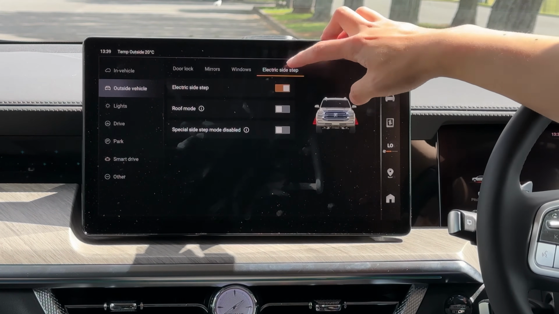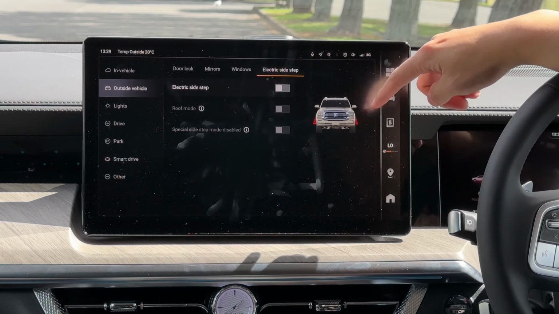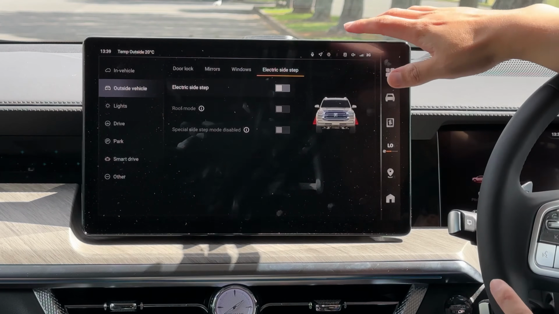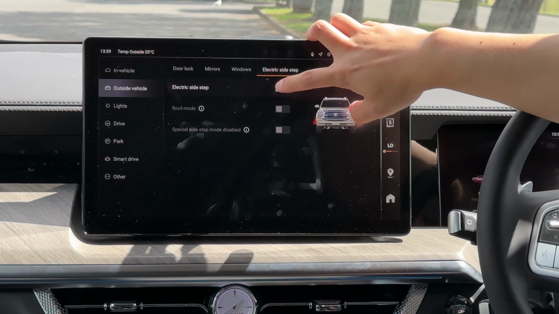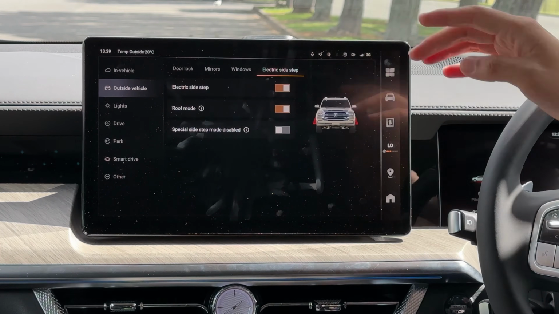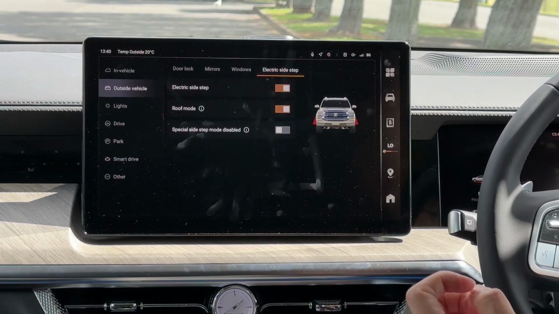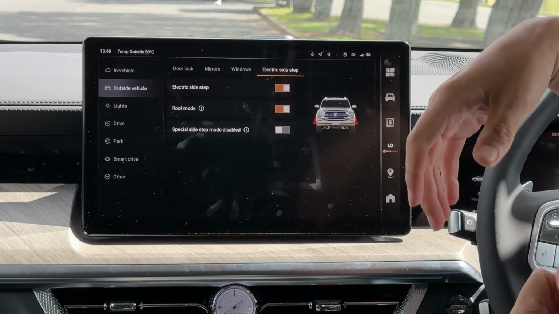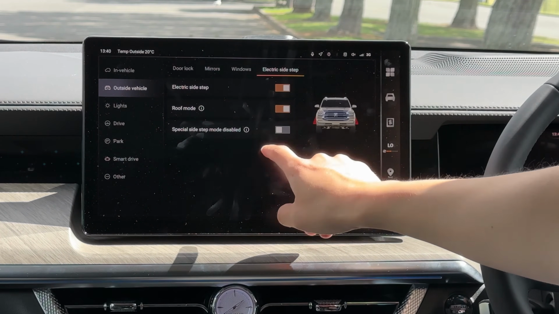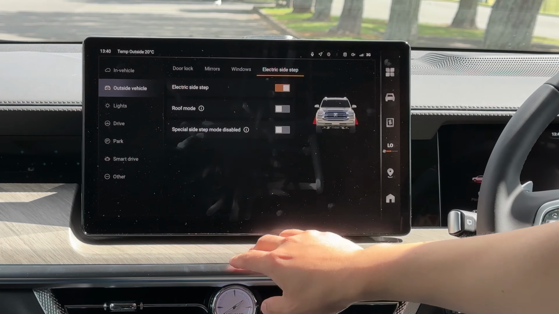Electric side step. So on this Ultra spec, you get the electric side step. If you disable that, it's not coming out. It just stays there in case you are doing off-road or whatever. Otherwise, switch it on. You can also do a roof mode, just means the side step will come out all the way and it will stay there. That just means you want to step on to put anything on tent, on your roof racks, whatever. Disable it if you do not want it.